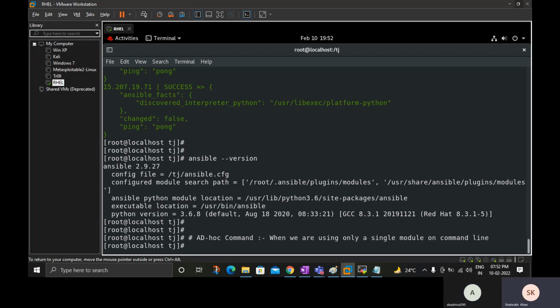So this is mainly the installation part of Ansible and how to access the configuration files. If you are working on multiple projects, you will create multiple directories and multiple configurations.